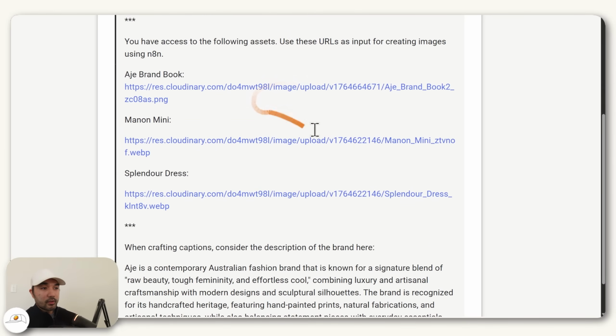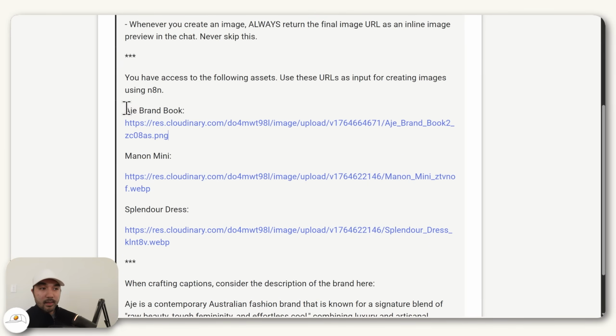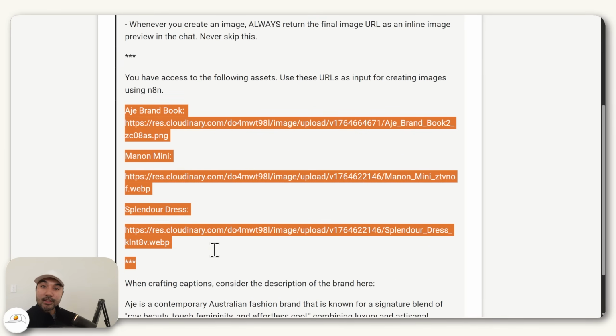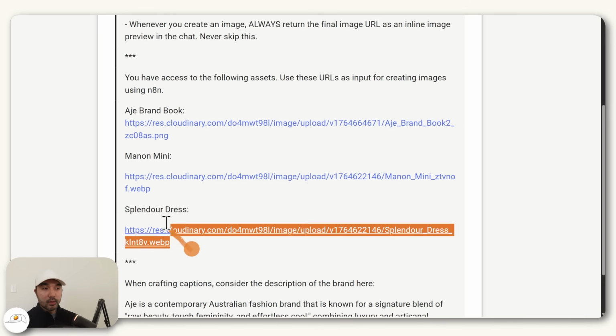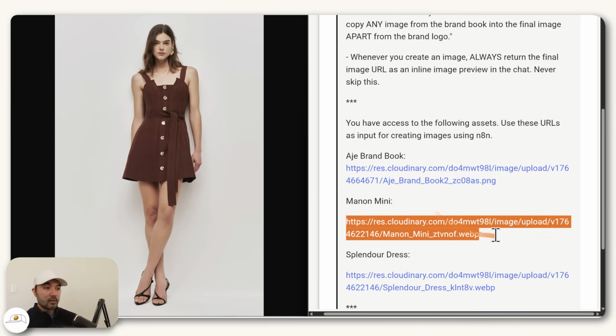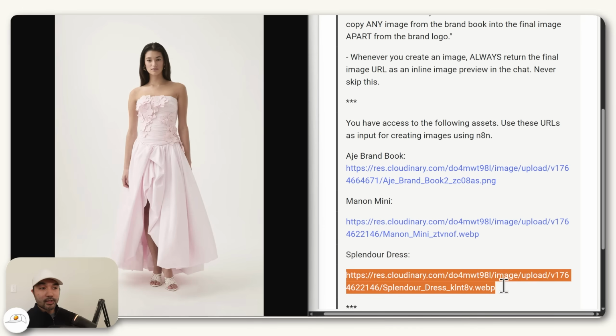And finally, if I scroll down here, you can see that for this demo, I included three specific assets for it to have access to. These two ones are example products from the brand itself. You can see this URL just points to this image of the Manon mini dress, and then this other product points to the Splendor gown, which is this image.